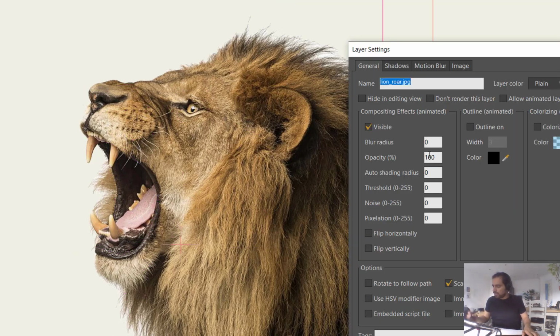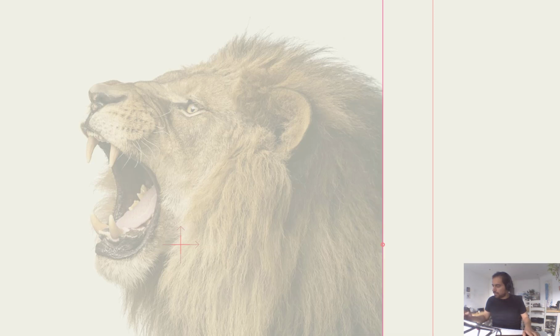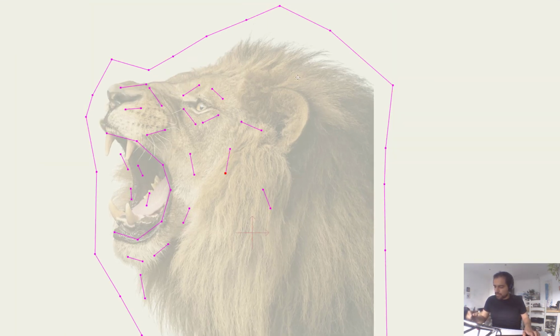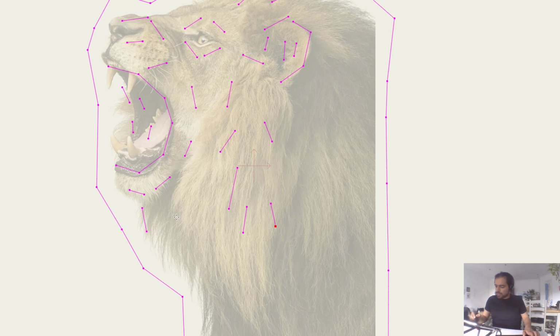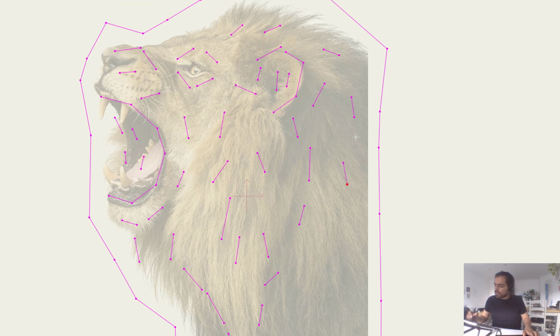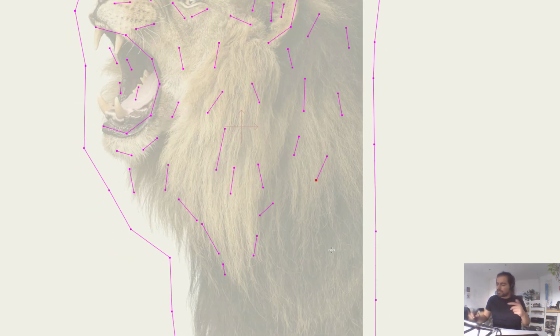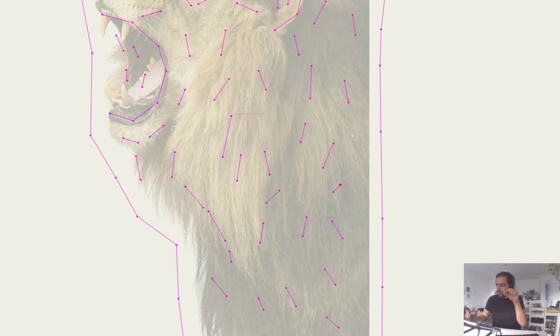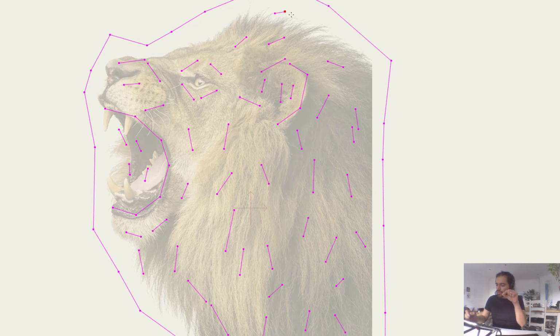So let me add some transparency to the lion so we can see better the construction. So maybe the ear. So again, I'm just adding points here, considering the details. So it doesn't even matter in what direction I make the lines, because the important part of it is the actual points, the actual dots. So it's the position of those dots.